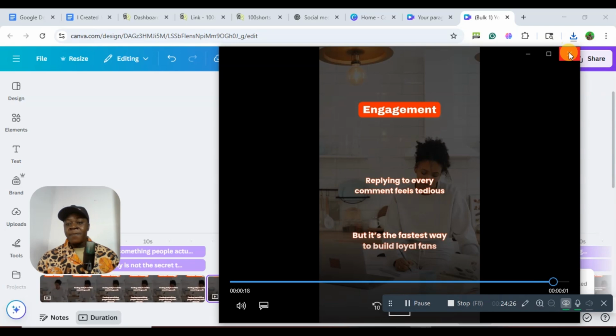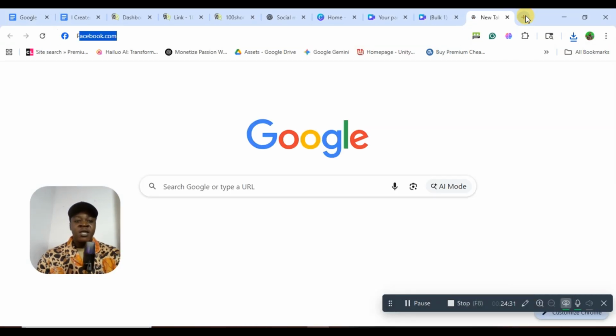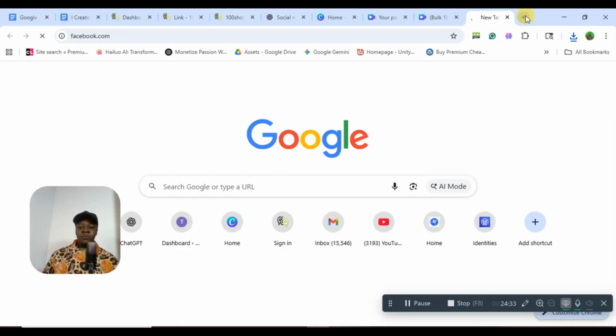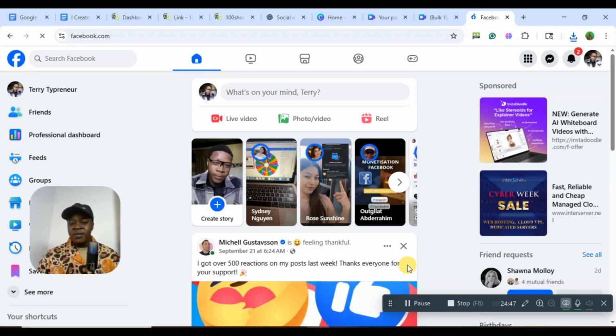So the next step is uploading this content on social media platforms. In this case, let's do this on Facebook. So I'm going to go to Facebook, and we can either upload this as a reel, or we can upload this as a story. And also you can upload this on Instagram, whatever social media platform you're using. You can then share this content in there to actually start generating leads and sales.